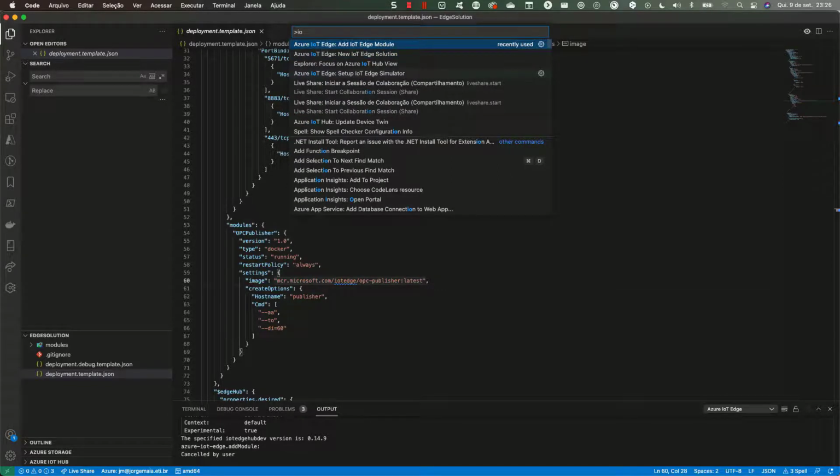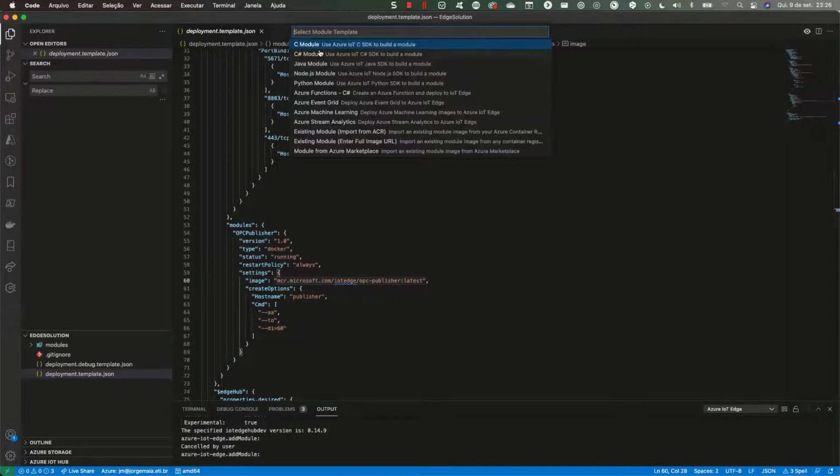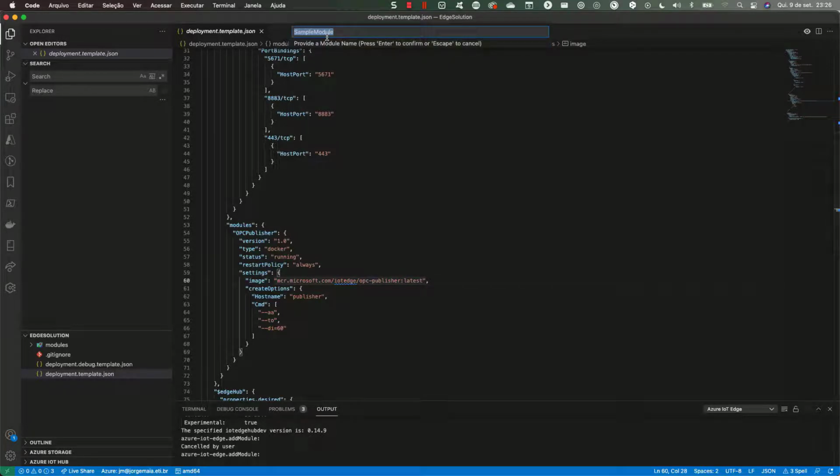And new IoT Edge module. I selected the deployment template, and here I want a C# module. I will name it filter. And here I need to provide the address where this image will be published. I will put localhost, no problem, you can change it later, right? And it will create the module for me.